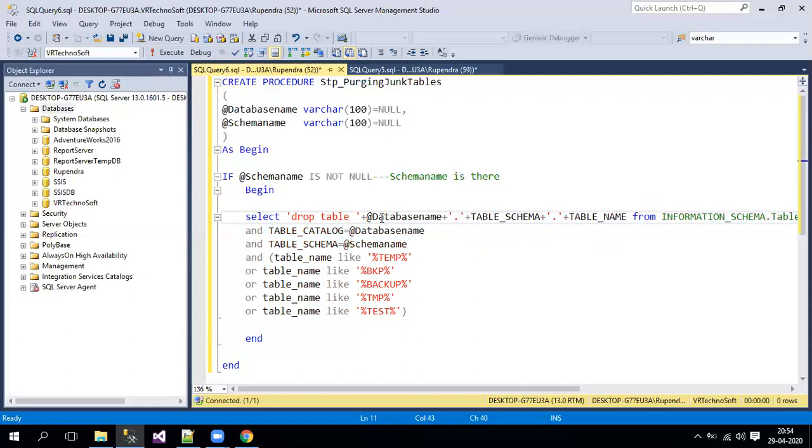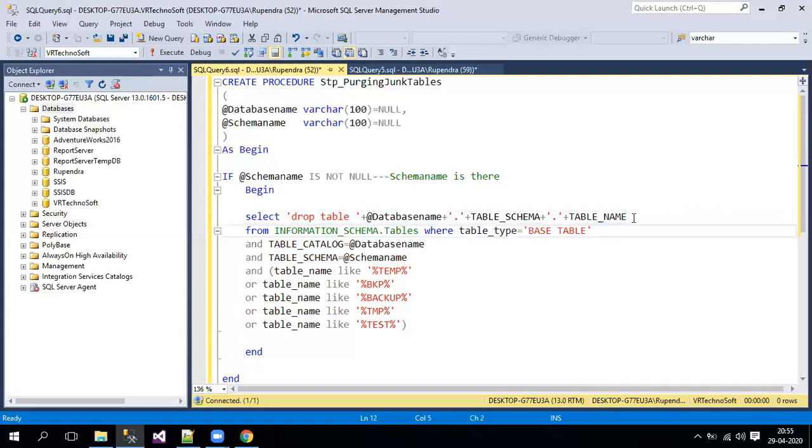Then the syntax is like this: drop table database name dot schema name dot table name. So that it's proper syntax to drop any particular table which contains those keywords. Now whatever data we are getting, this drop syntax, let me put it in a temporary table so that I can use the temporary table to dump the data, and then I can truncate, or I can loop it, then we can drop these tables one by one.